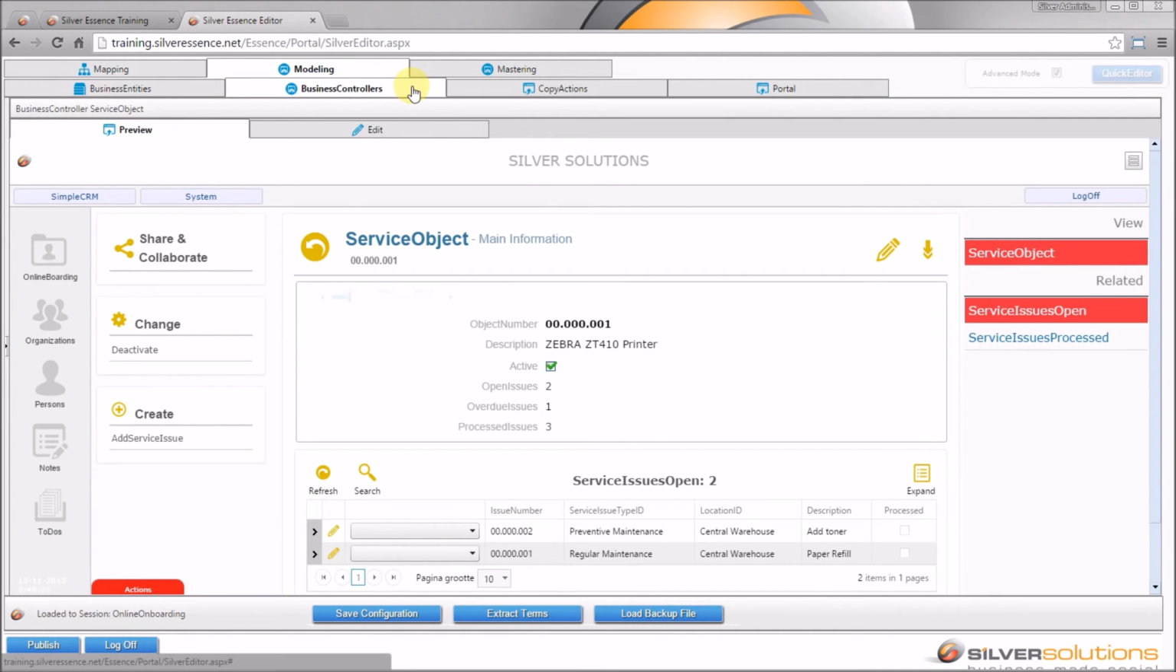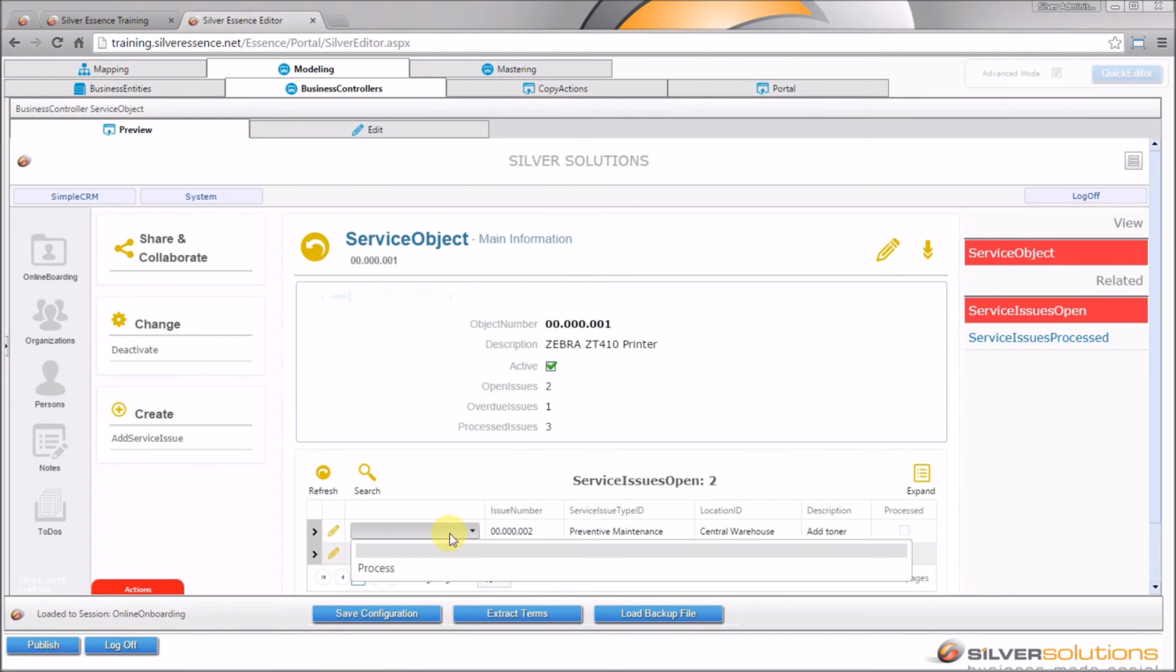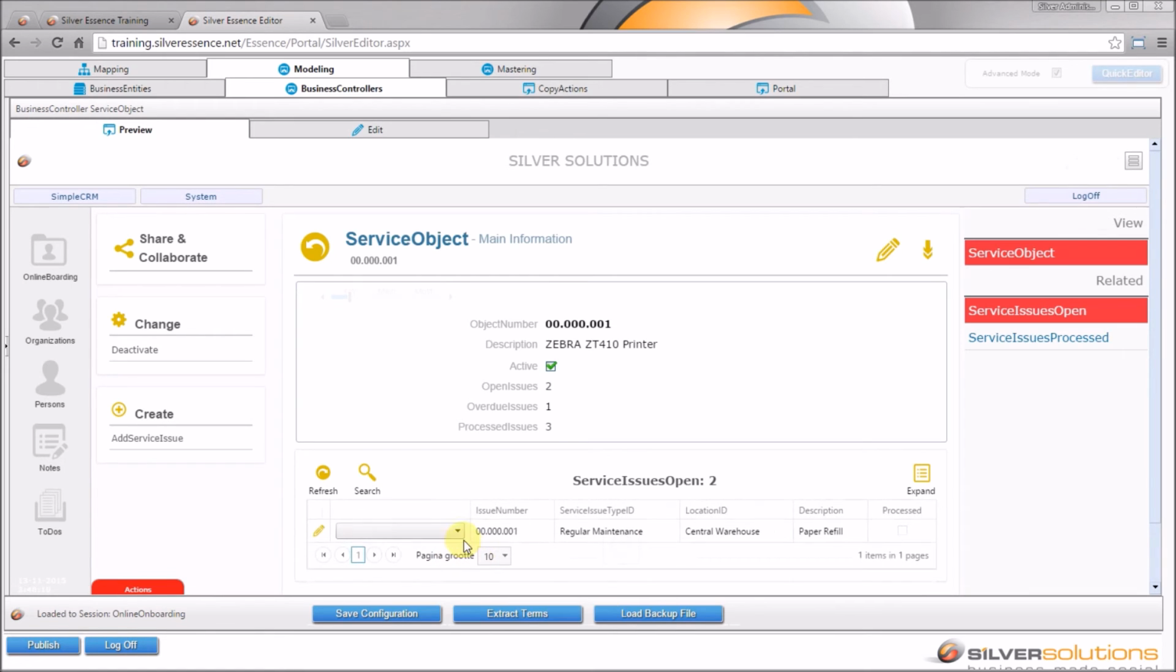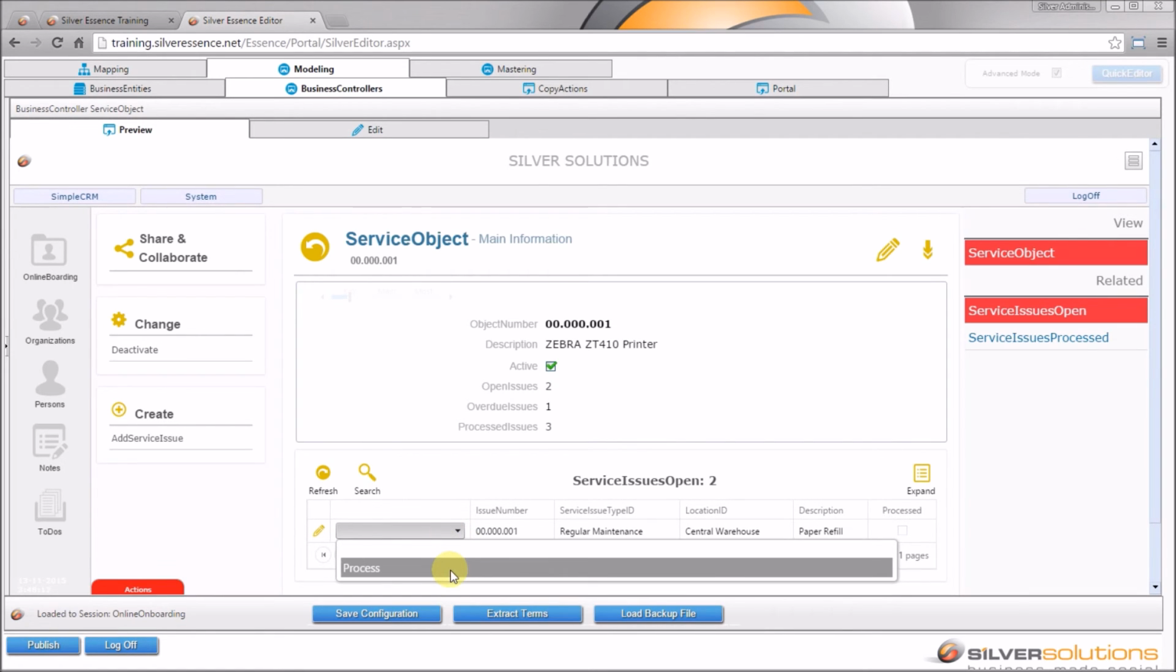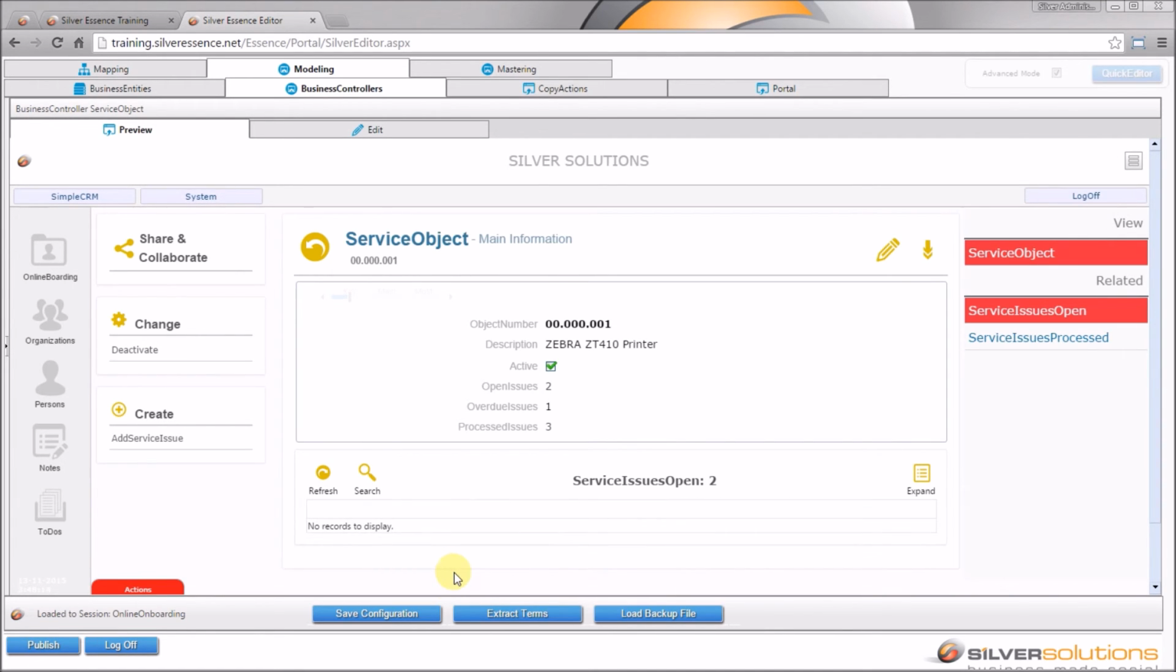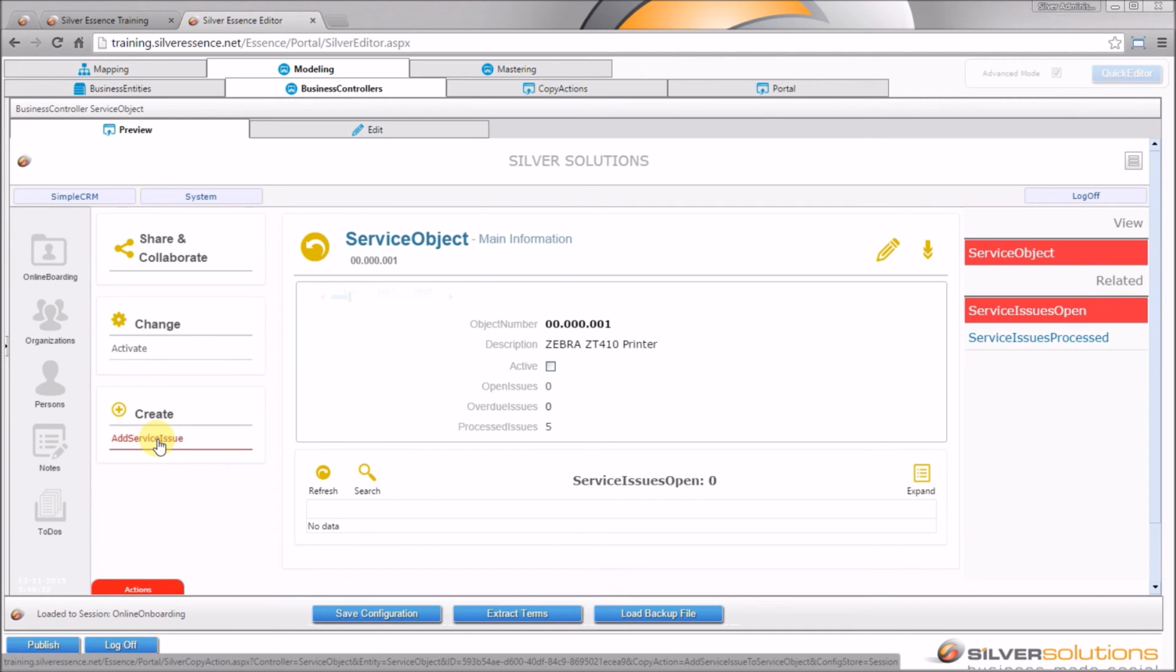Now let's go back to the business controller here. And let's remove these service issues so we can see the effect. So there are no service issues open here. We are going to deactivate the service object, as you can see here. And now let's add a new service issue.